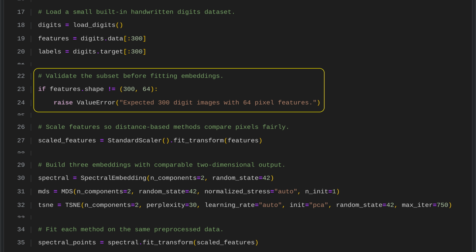The code first verifies that the feature data has 300 rows and 64 columns, meaning it contains 300 digit images with 64 pixel features each. If the dimensions are wrong, it raises an error instead of continuing. This check helps ensure the data is correctly formatted before fitting the embeddings.